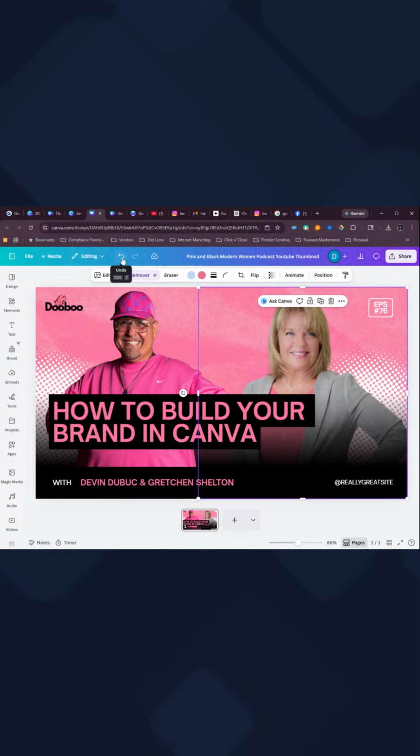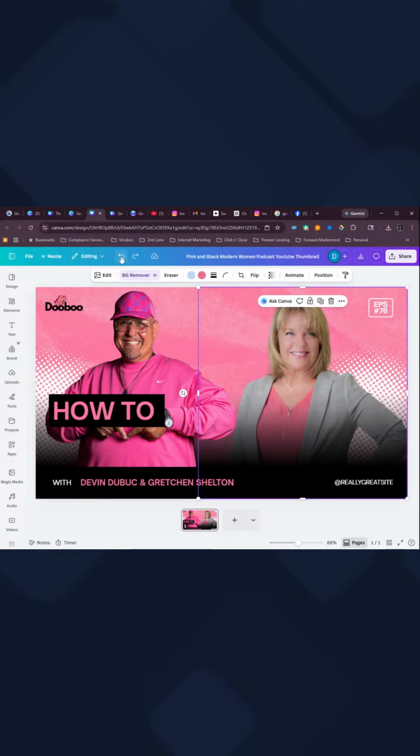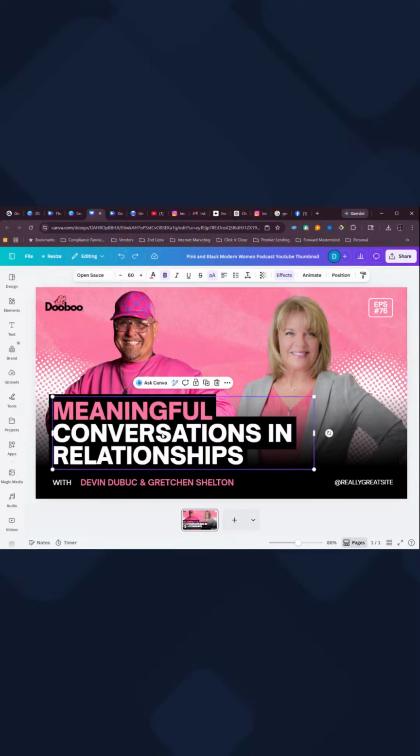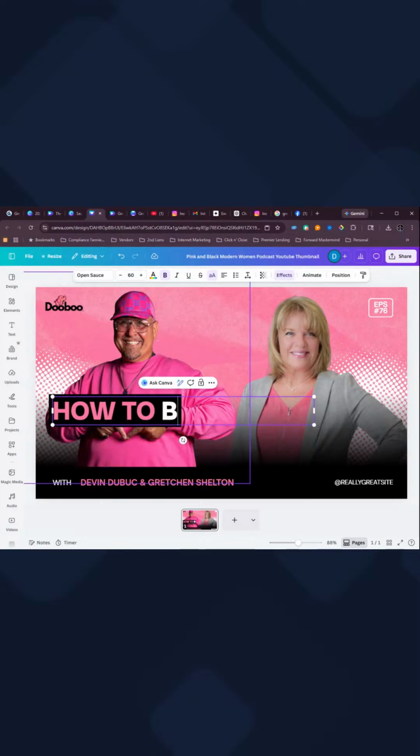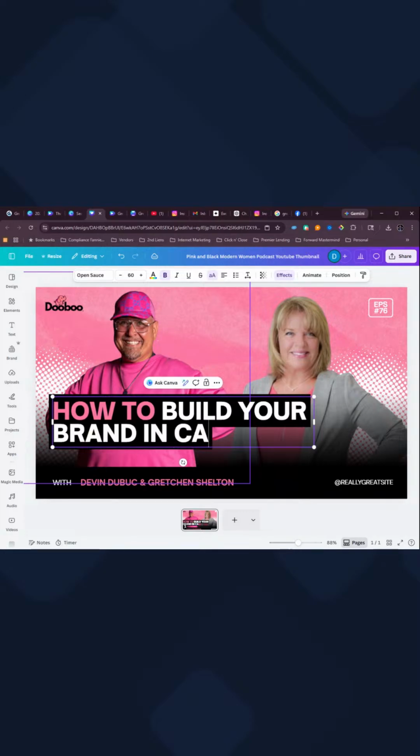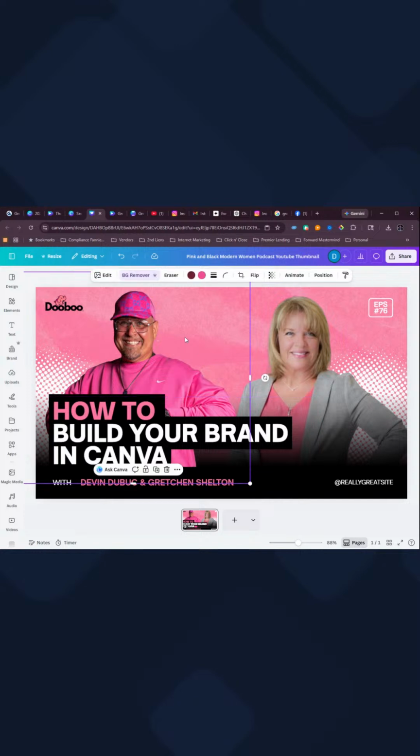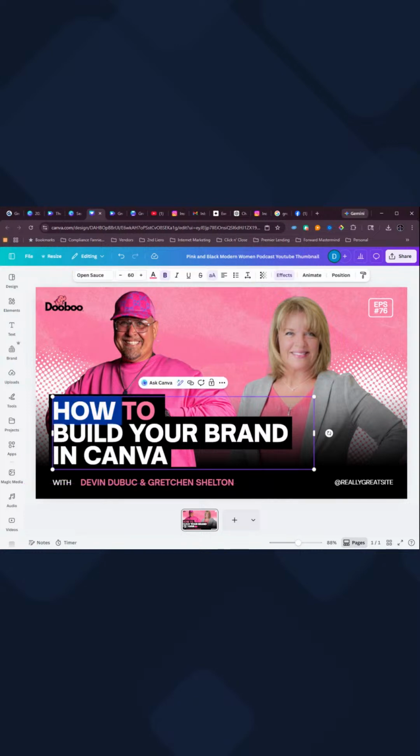Now, one thing I want you to notice is when I did that, I lost some of the color that it had. So I'm just going to hit the back button right up here. See, I've got a little back button, and I'm going to take this off. And I liked how this was white and this was pink. Right now, there's two ways we could do that. We could just delete this and call it how to, and then build your brand in Canva. And then we just pop right there and hit the enter button. So that'd be one way we could do it. Another way we could do it is we could actually just retype the whole thing.